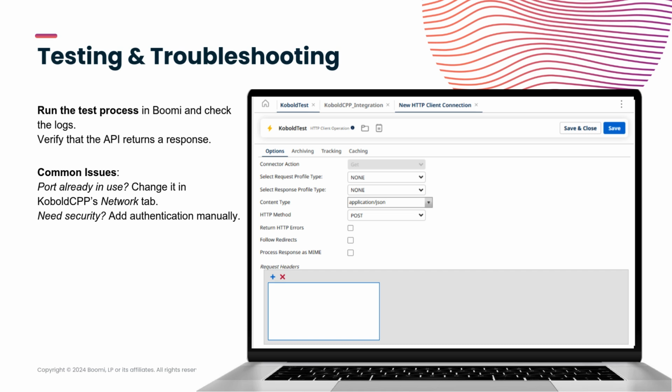If you don't get a response, check the following. Ensure that Cobalt is running and listening on port 5001. Confirm that the IP address used in the Boomi process is the right one for your atom. If the port is already in use, change it in Cobalt's network tab settings. Once everything looks good, you're ready to deploy.